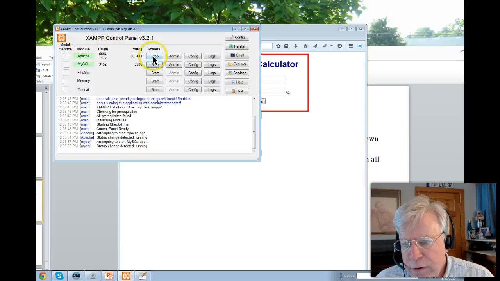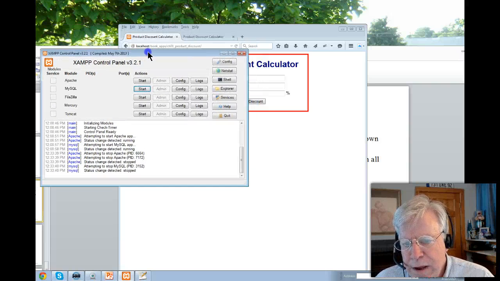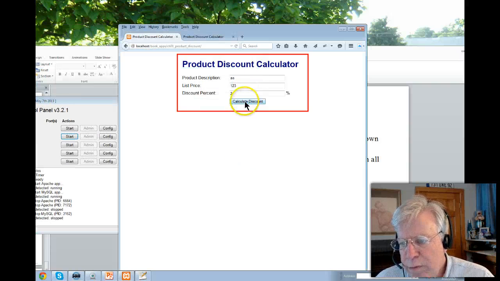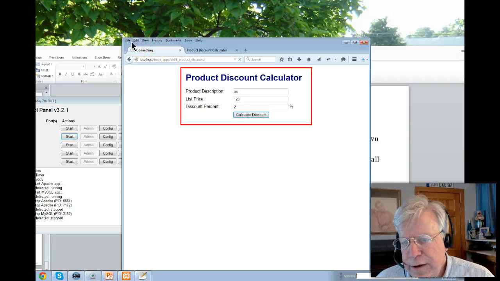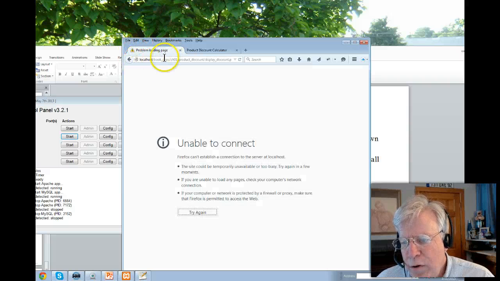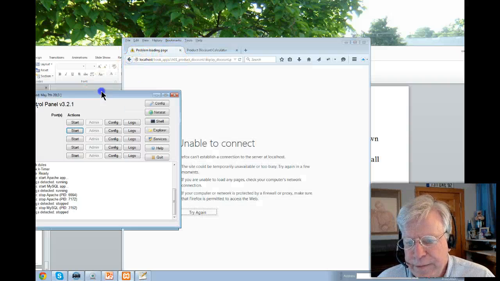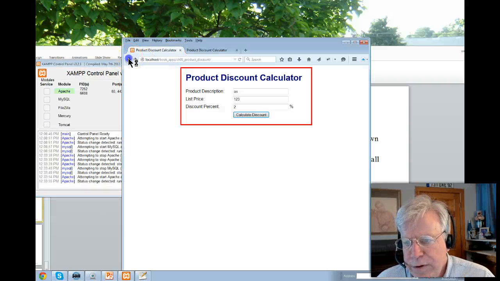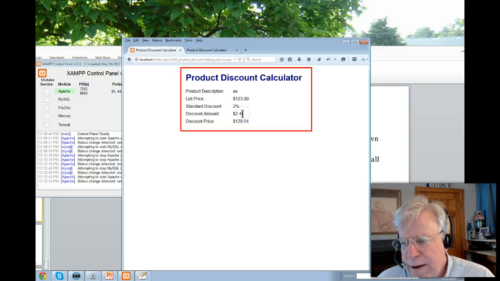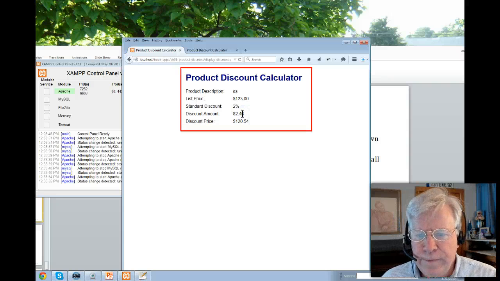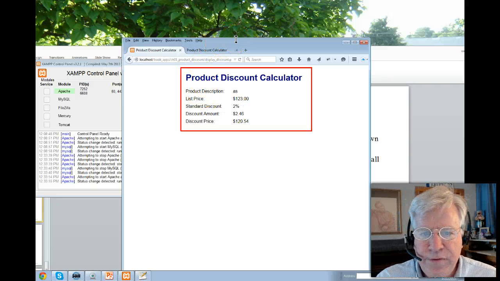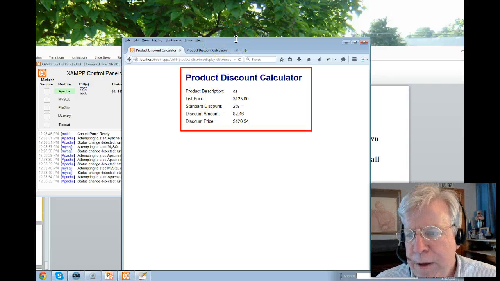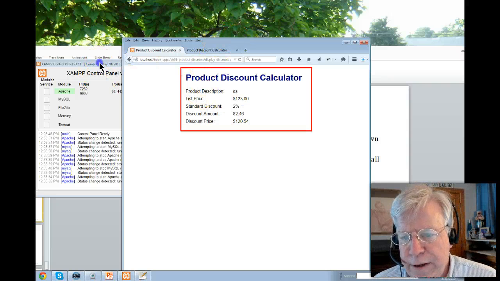and I'm going to hit stop and stop. My web server is no longer running. Watch what happens when I hit this button. It's struggling. It's looking for that web host. It's unable to connect. But now, the instant I start up the web server, now it's connecting and doing the work. So sometimes things might not work when the web server is not running.